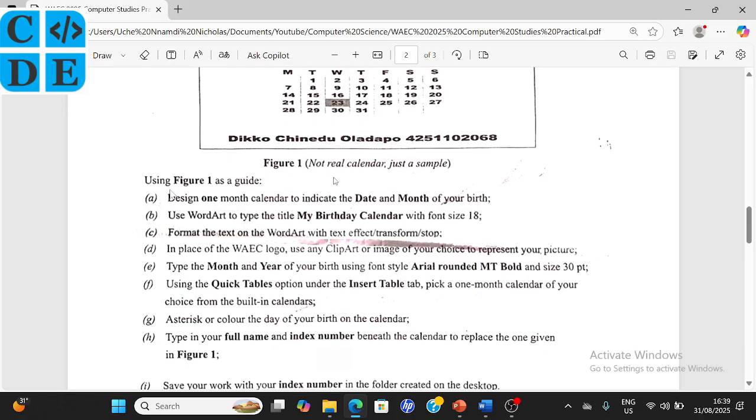Okay, so here, using figure 1 as a guide, design a 1 month calendar to indicate the date and month of your birthday. So this is the task and this is how you're going to do it. Use WordArt to type the title, My Birthday Calendar, with font size 18.